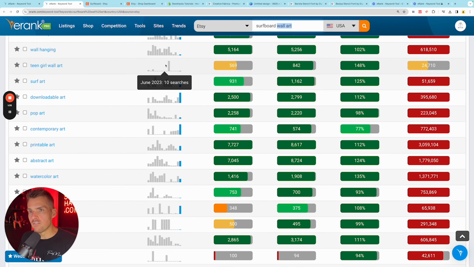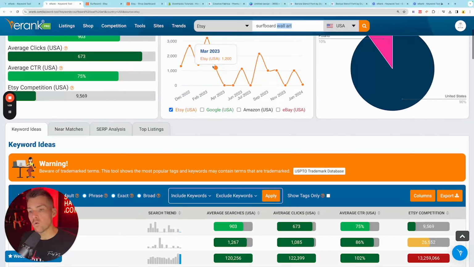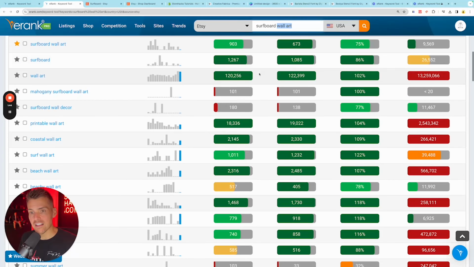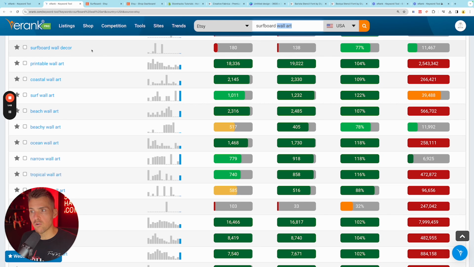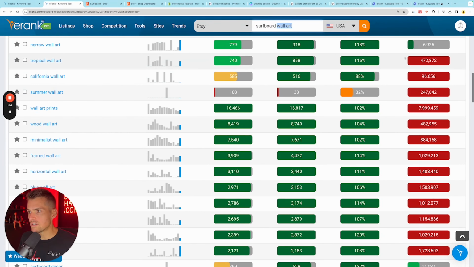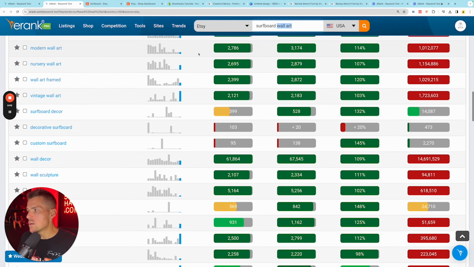So coming over, I am searching now for that surfboard wall art to see what other keywords are there and see if there's other products that are selling and different search terms people are using to find this product. So surfboard wall art, relatively low search volume, low competition. That's perfectly fine. Beachy wall art, that's cool. Low competition. Narrow wall art, that's a keyword that we can use. We're starting to see that we've got some good opportunity here. So now I'm happy to follow through on this.